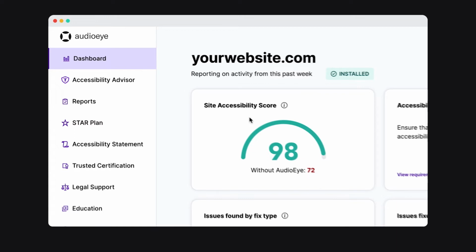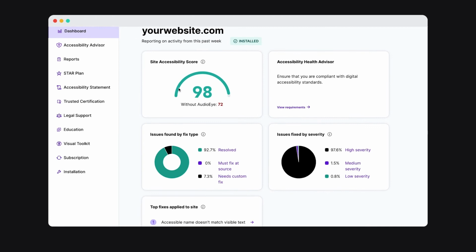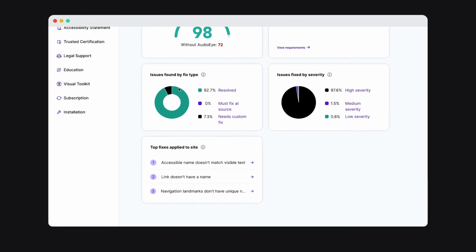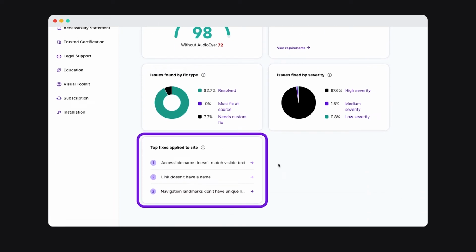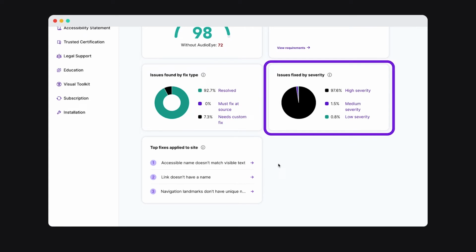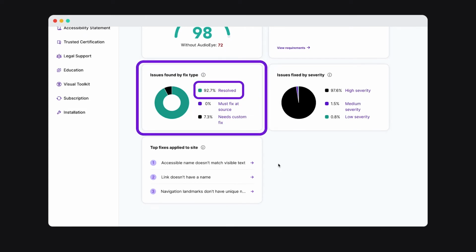Then it moves to the issues found by fix type section, in which 92.7% have been resolved and 7.3% need a custom fix. With AudioEye's active monitoring, I'm able to see real-time data highlighting which accessibility issues occur most frequently, who they affect, and how many issues were resolved for me. She scrolls up to the top of the dashboard. The browser zooms into the issues found by fix type section.